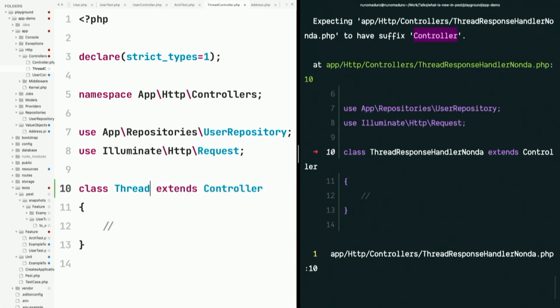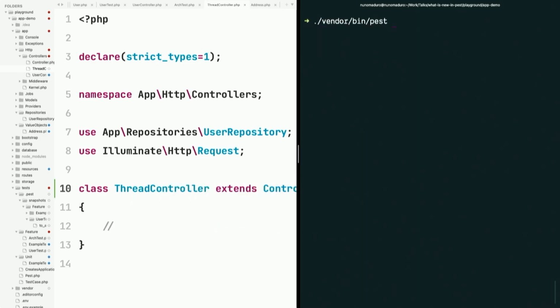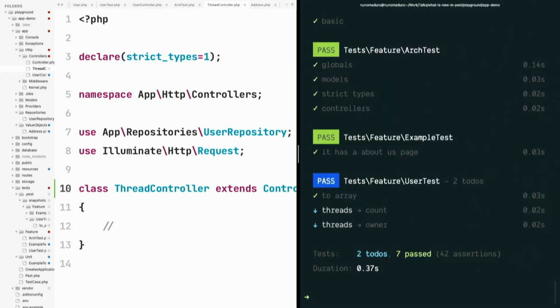Anyways, you just renamed this to ThreadController and now Pest PHP is passing again as expected. So 3 lines, and you can be sure that, naming-wise, your application works the way you want and is consistent.